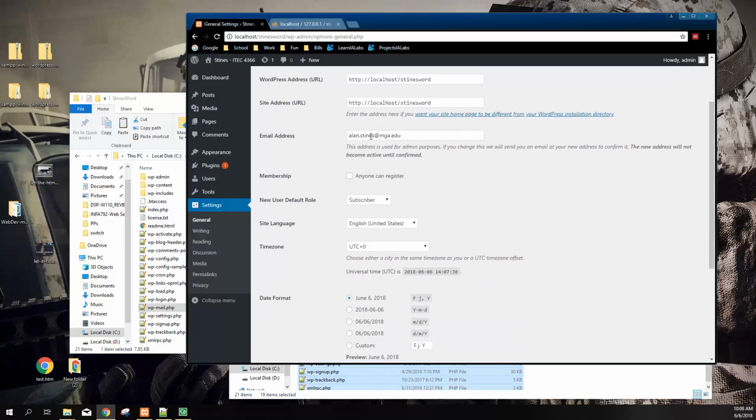You could change the administrator's email address. So if you wanted to change this to something like do not reply, that might not be a good idea because it does send admin emails. So you might want to leave it as someone's address or maybe some distribution group or something like that.